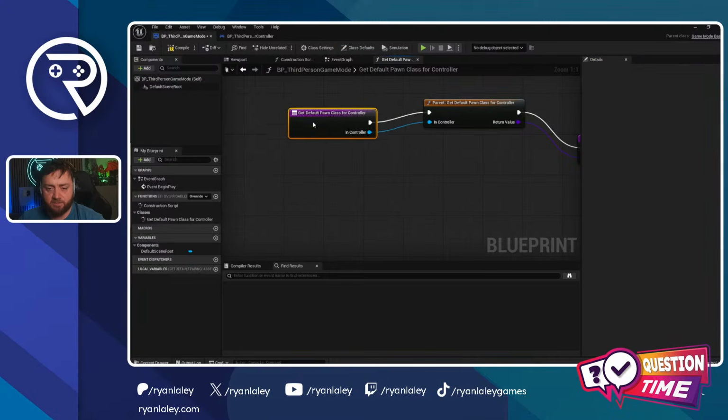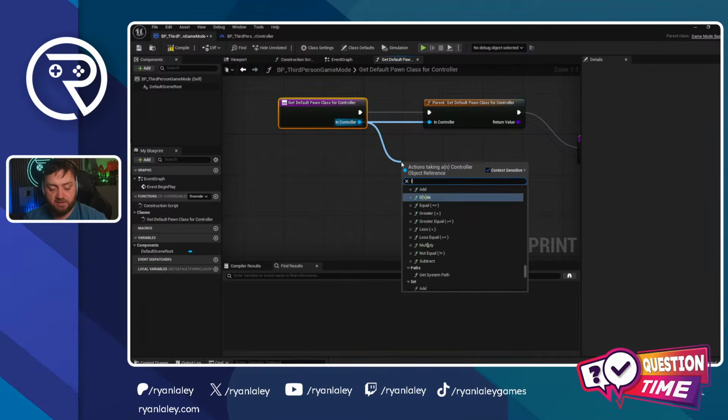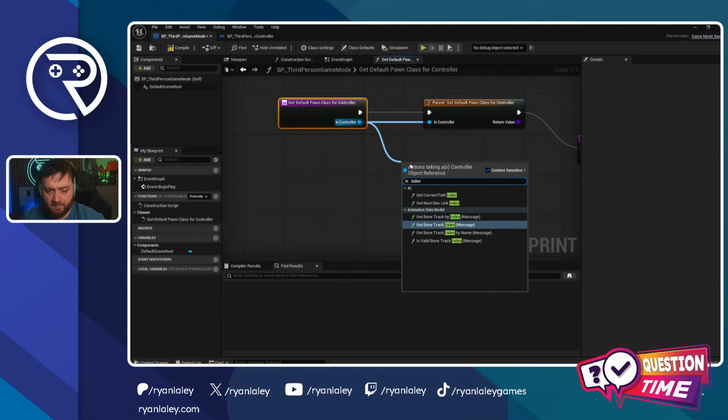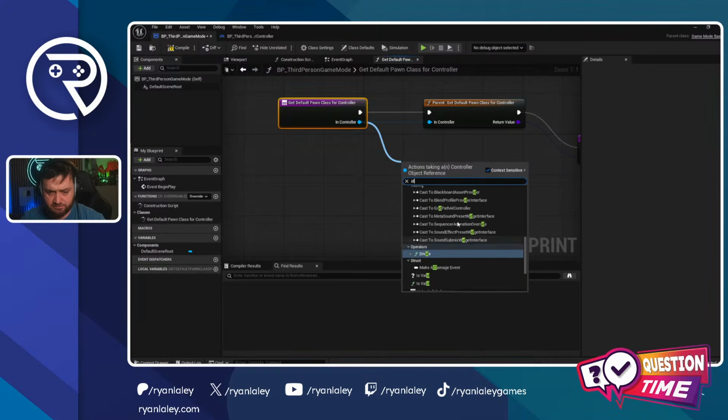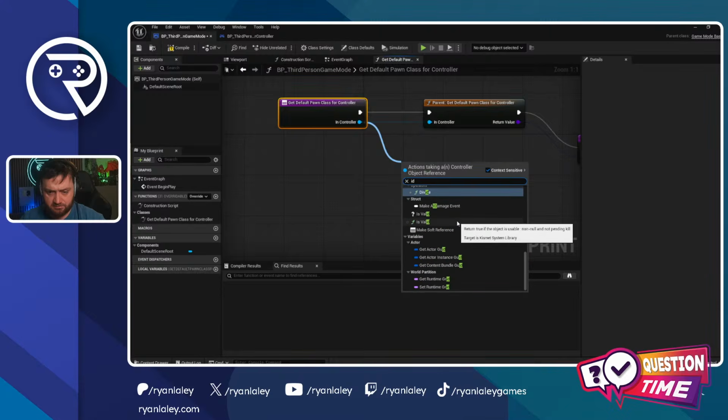And so what I can say is only do this if this controller ID index, maybe ID, I don't know, get player ID. No, what is it called?